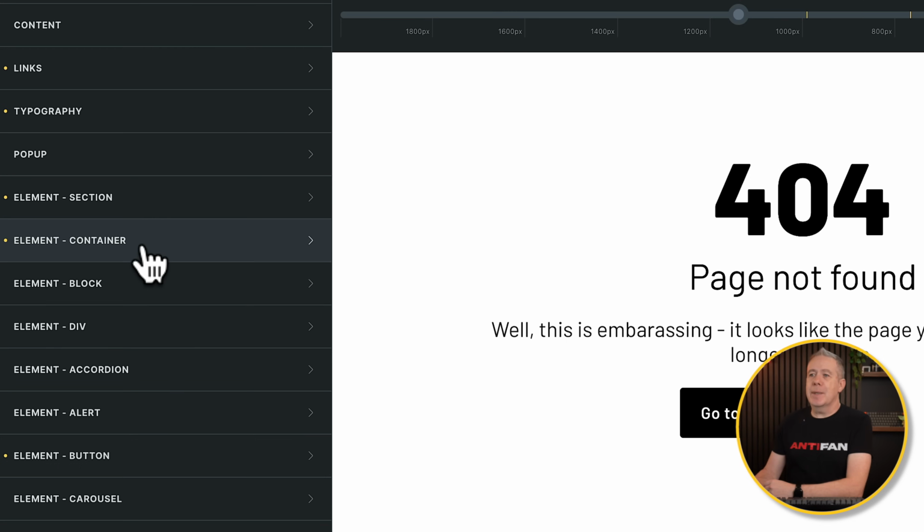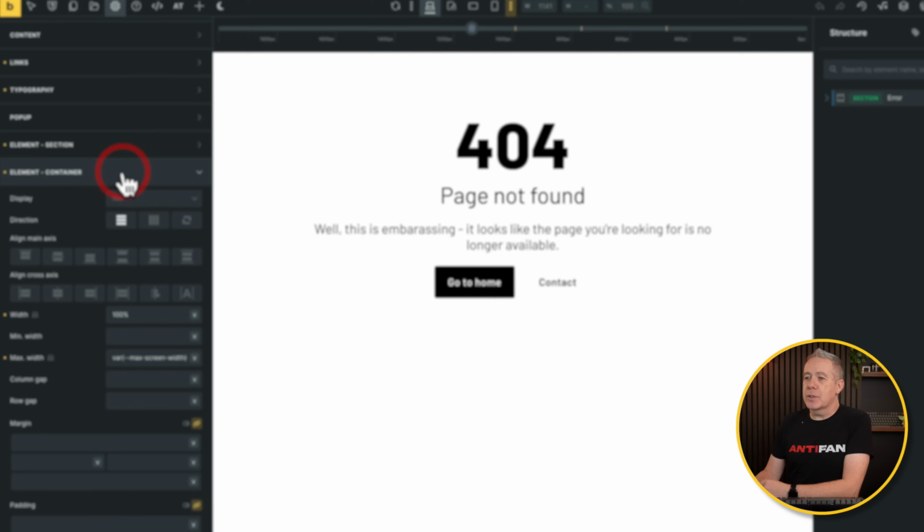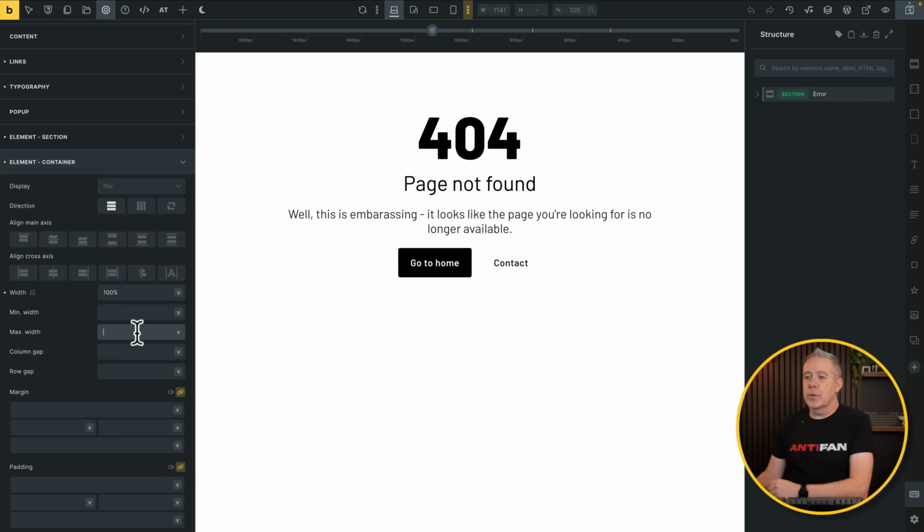So first things first, we're going to come into the element container. Now, if you don't know, the container sits inside your section. Sections are full width, containers are by default about 1100 pixels, but we can use core framework and a variable to be able to handle that. So we expand this out. We're going to set a variable up inside here for the max width. So we know we've set the max width for 1366. So we could put the value 1366 in here.